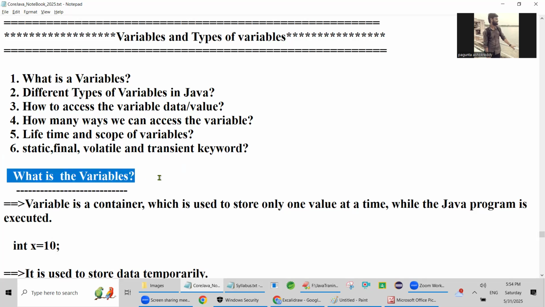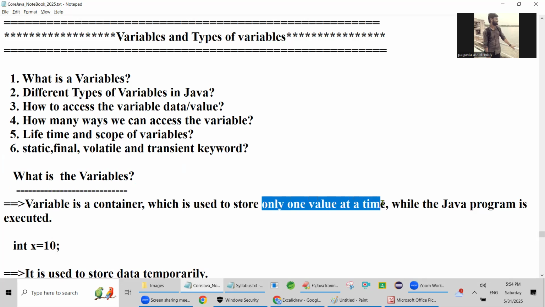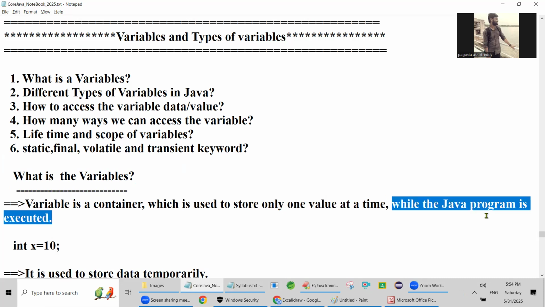What is a variable? A variable is a container which is used to store only one value at a time, not multiple values, while executing the Java program.